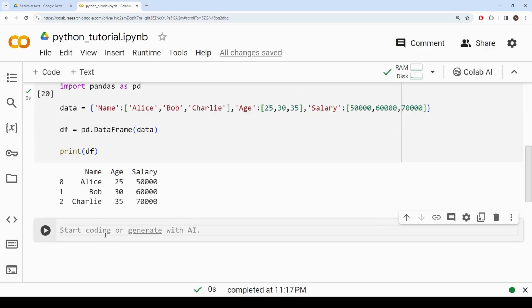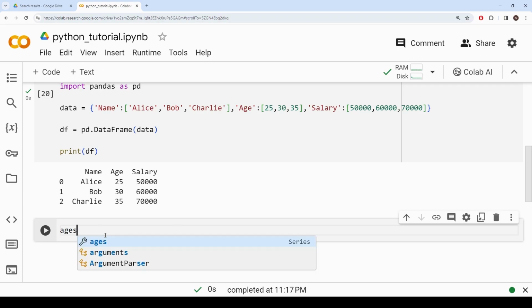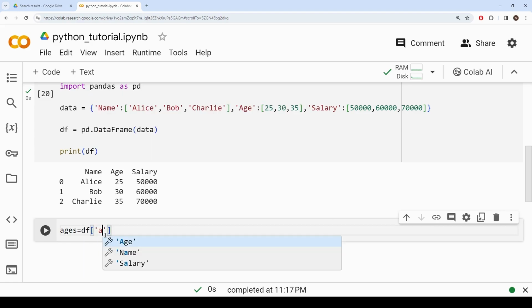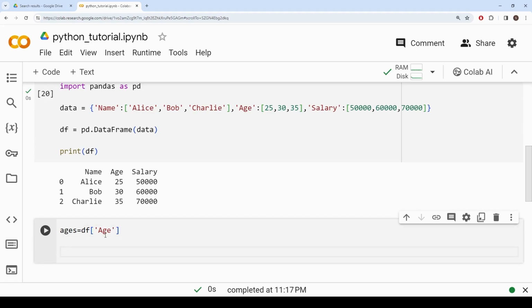Now there is much more I can do with this data frame. So for example, if I want to go ahead and select a column, I can go like this: ages is equal to data frame, and then I can select age here, which is one of my variables, and this will help me to select my column.